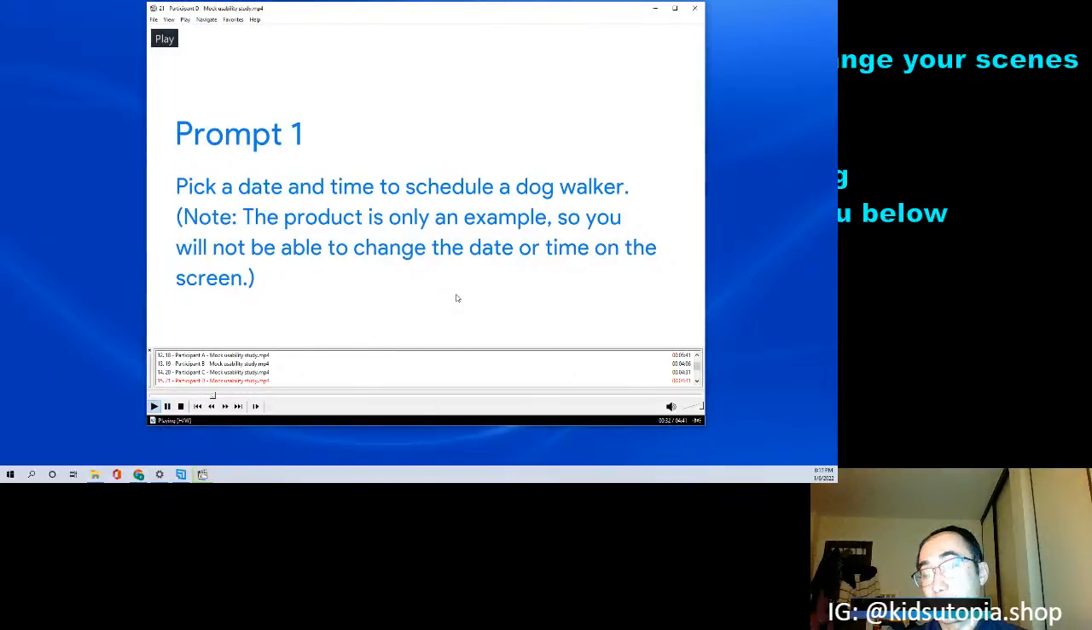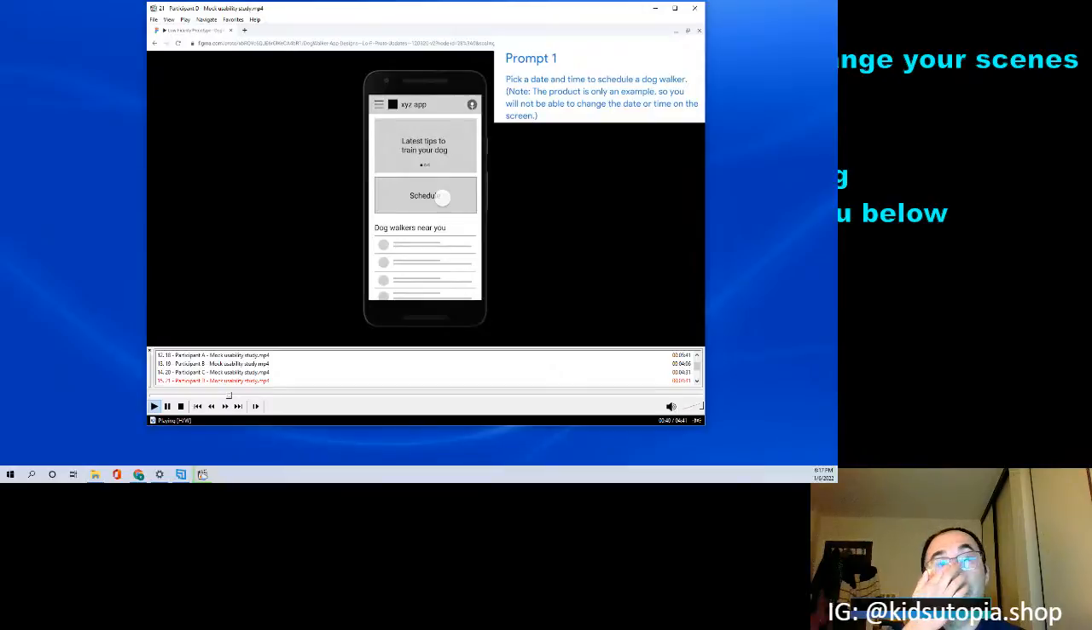Product is only an example, so you'll not be able to change the date and time on the screen. Okay, so it looks like I'm on the first screen of the app. Maybe like a home page? Even though there's this schedule button, it's kind of confusing. Wouldn't I want to click on this dog walkers near you section so I could schedule something nearby my location? It's probably more likely to be scheduled because that seems more like a button you'd click.